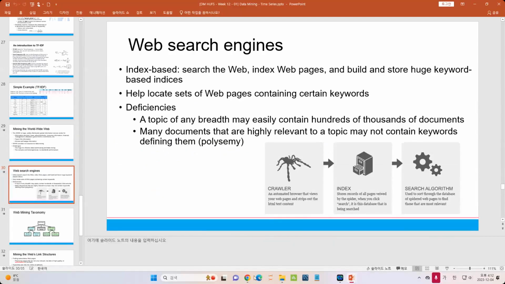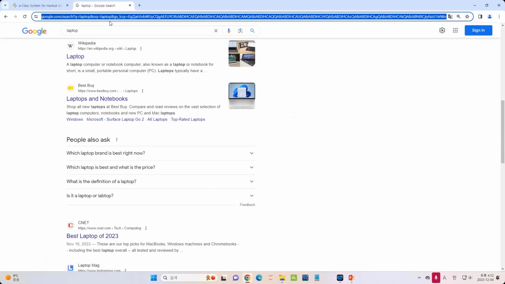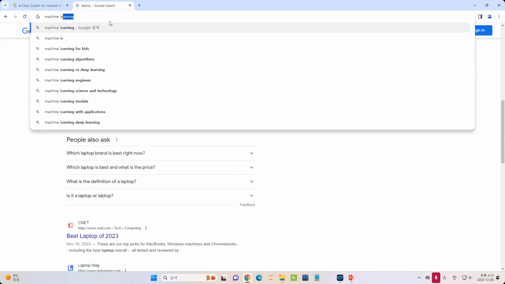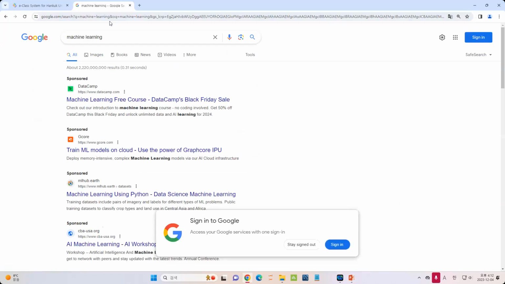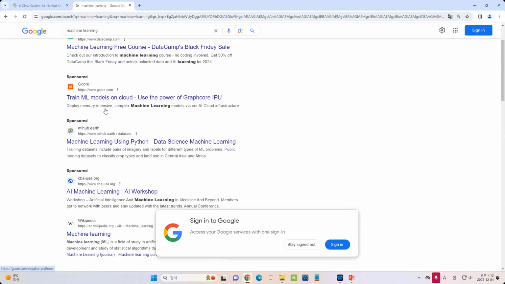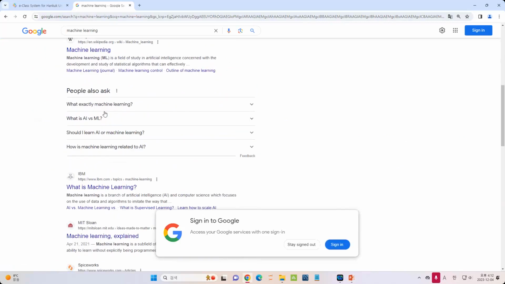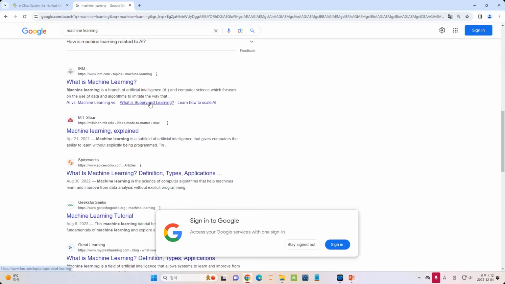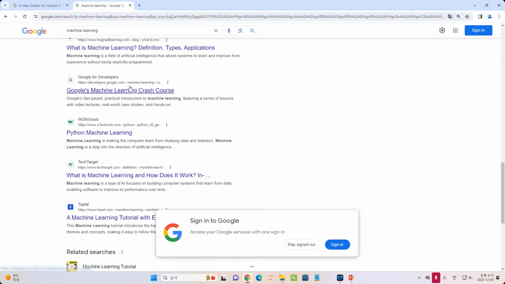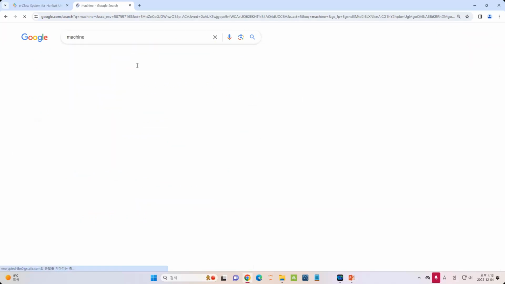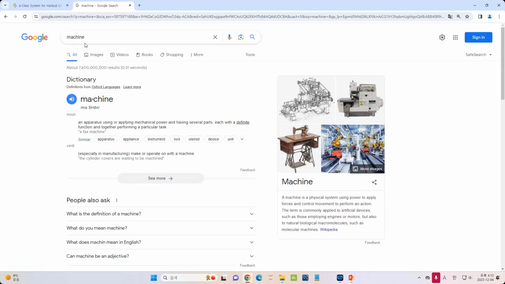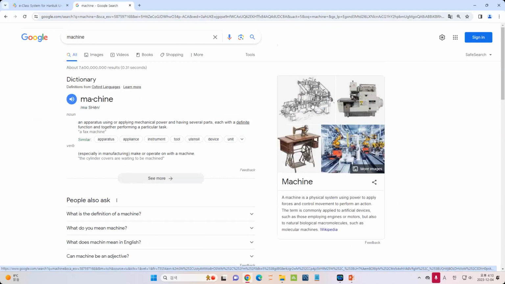One of the keywords that might be very difficult to search is machine learning. What is machine learning? People already know that machine learning is something related to data mining. So you can see all those things are related to machine learning, artificial intelligence, and most of the supervised learning, unsupervised learning, because now it becomes very common. But when you just type the word machine itself, it represents the machine, which is totally different from the word machine learning when it is combined.